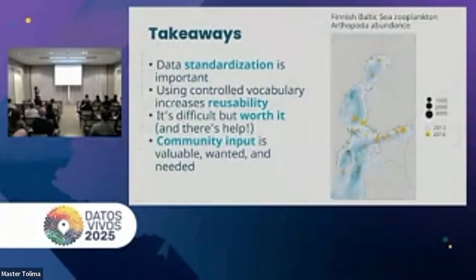Next slide. Our main takeaway is, as I said, data standardization is very important. Using controlled vocabulary can really increase the reusability of your data, and it increases the interoperability. While it might be challenging when you're first starting to use and find controlled vocabulary with your data, there is a lot of help. I have spent a lot of time developing some tools for controlled vocabulary. If that doesn't help you, I would love to hear feedback on how we can better assist.